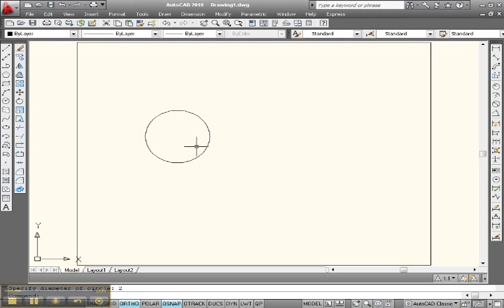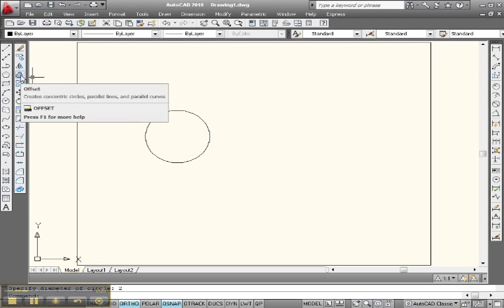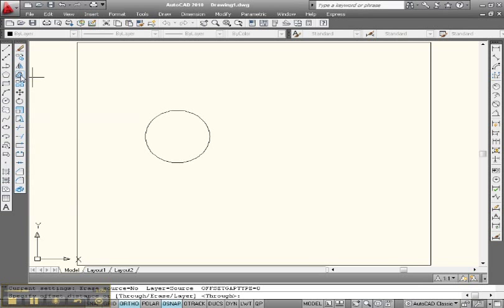Okay, now the problem here is, how do you make a line parallel, if you will, to the circumference? Or how do you make a concentric circle either bigger or smaller than 2 inches? Well, you can go through this whole thing here and lay it out all again, or you can go to the offset command. Ta-da! Left click. Okay, now you're in the offset command.